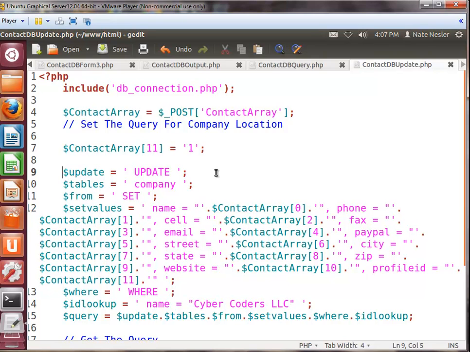In addition to that, let's have a look at doing some more of this. So update here goes, update the table. In this case, it'll be company from set. Let's see here. Set values here is going to be equal to name equals double quotes, as far as that goes, contact dot operator here.